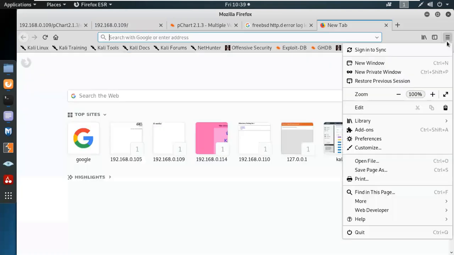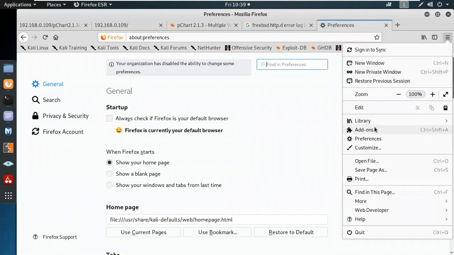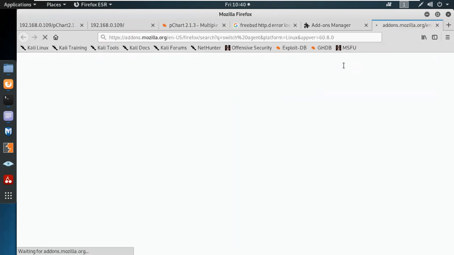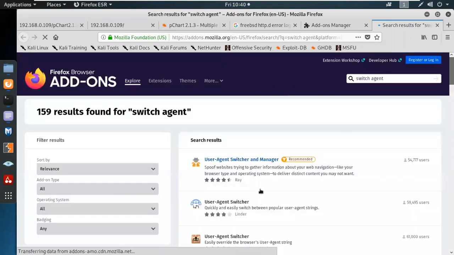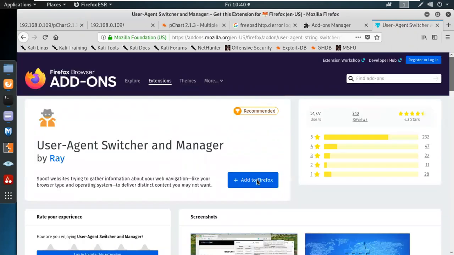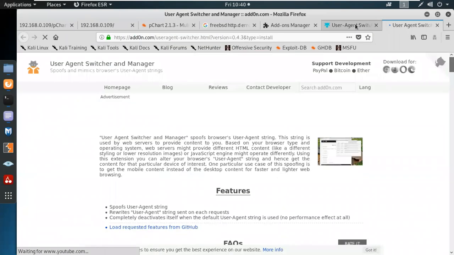I'm going to install an add-on. Okay, let's install an add-on, and that would be my user agent switcher. Yes, we can use this one. Use the user agent switcher manager. Why am I going to use this one? Because we're going to change the environment variables.